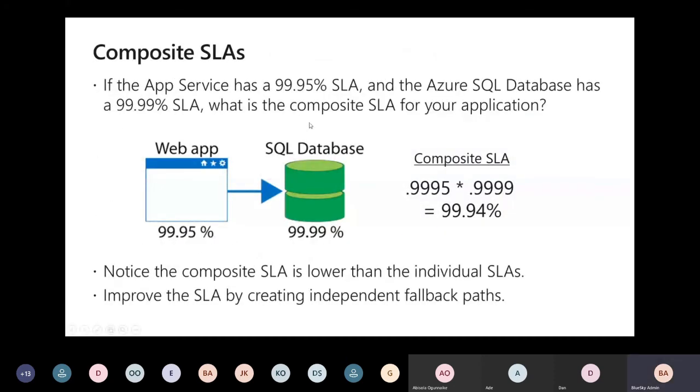So again, this is all SLAs. Here you're talking about a web app. In this case, you can talk about Dynamics 365, Salesforce, and at the same time, a SQL database. If you can see the SLA, a composite SLA is calculated by the web app SLA multiplied by the SQL database SLA, because the web app in most cases has a SQL database.